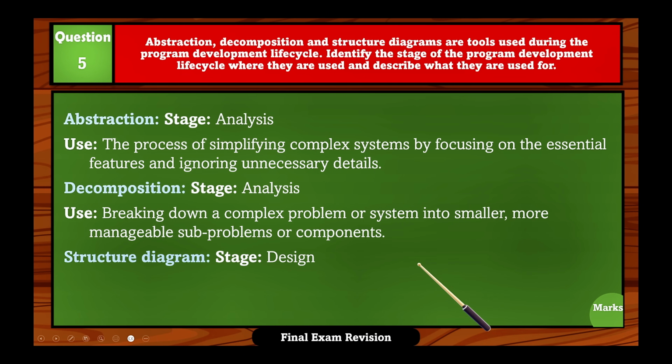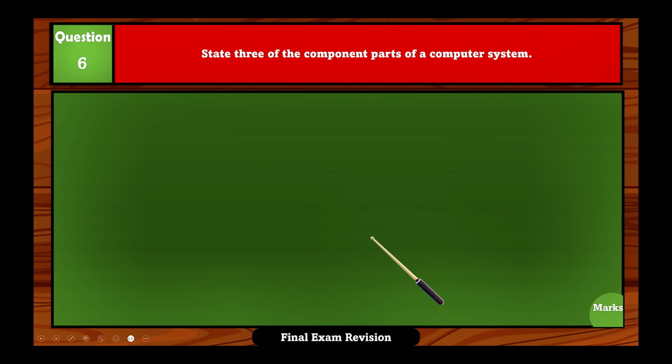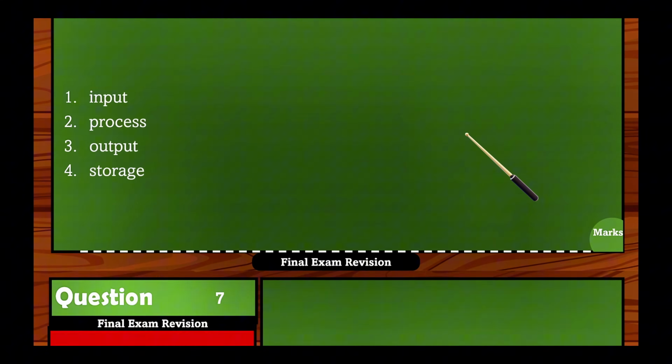Third one is structure diagram. Structure diagram is used in design stage. So what is structure diagram? A visual representation that illustrates the organization and relationship of different components within a system or a program. Question number 6, state 3 of the component parts of a computer system. So there are 4 main component parts of a computer system. Number 1 is input, number 2 is process, number 3 output, and number 4 is storage.